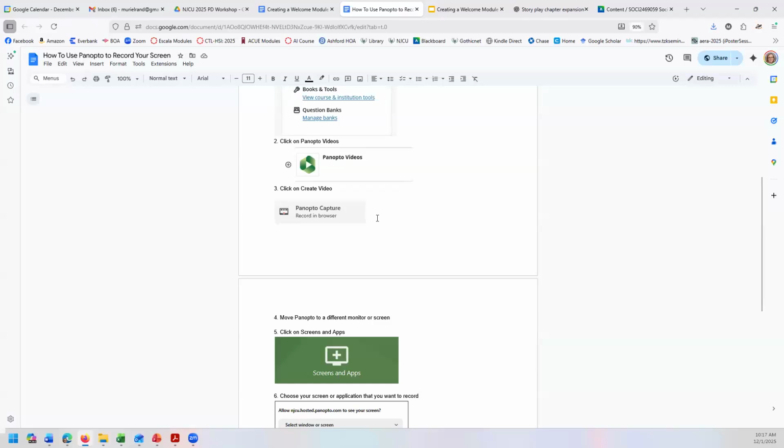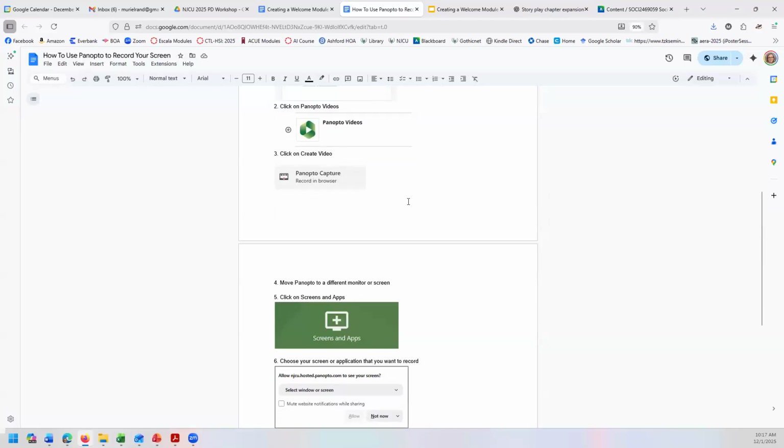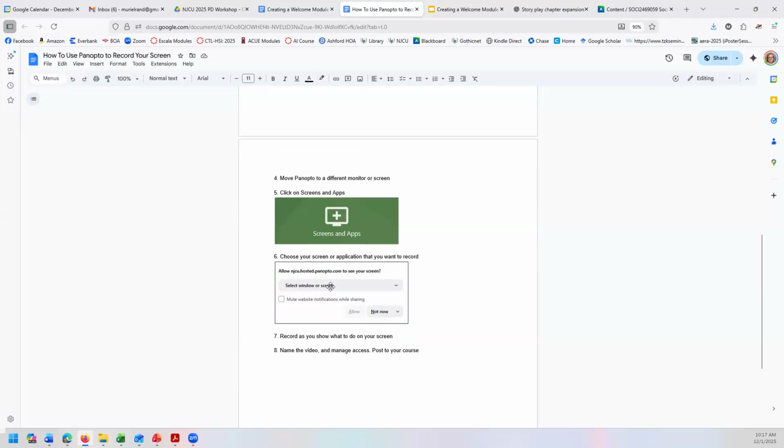You can either download the Panopto software to your computer, or you don't even have to do that. You can capture it in the browser. Now, this works best when you have two screens. So you just move Panopto to another screen, and then the Capture app has in the upper right-hand corner, screens and apps. Click on screens and apps. It'll ask you which screen you want to record, or which app you want to record. And then you can just hit record and do whatever you want to do with a voiceover on the screen.